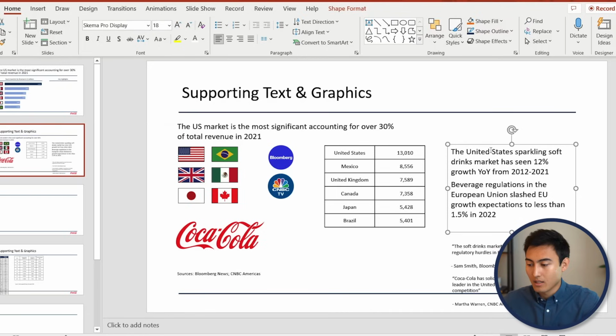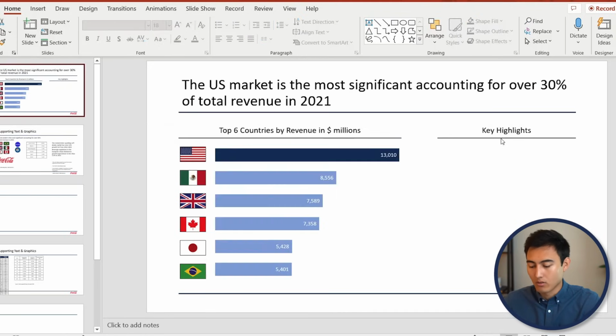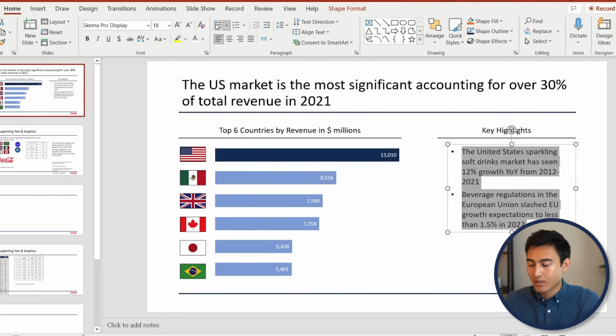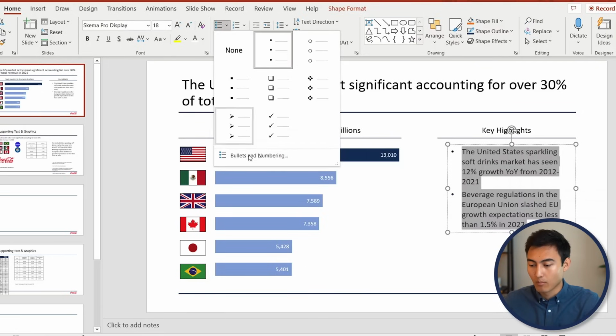So press the escape key there and just select this whole text box. We're gonna paste it over here like so. For this, we'll press Ctrl A, that's gonna select it all. Go under bullets, click on that. Let's say we want these bullets to be square, and we also want them to be in dark blue color.